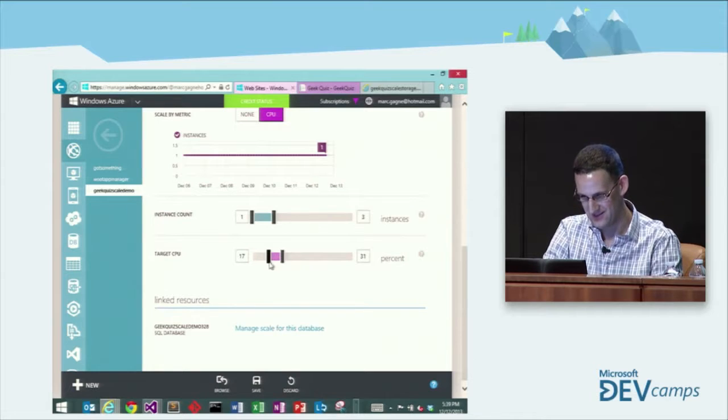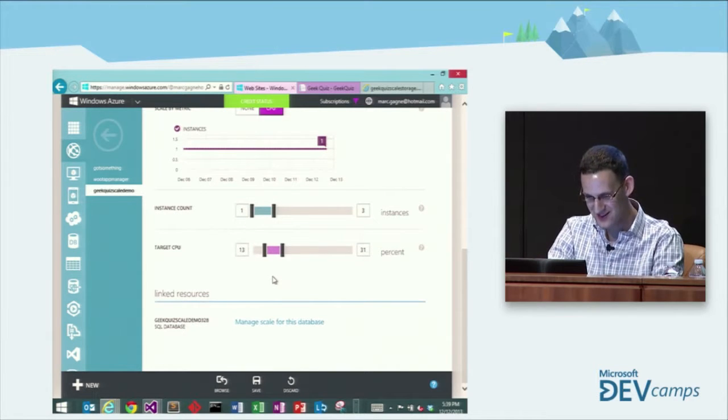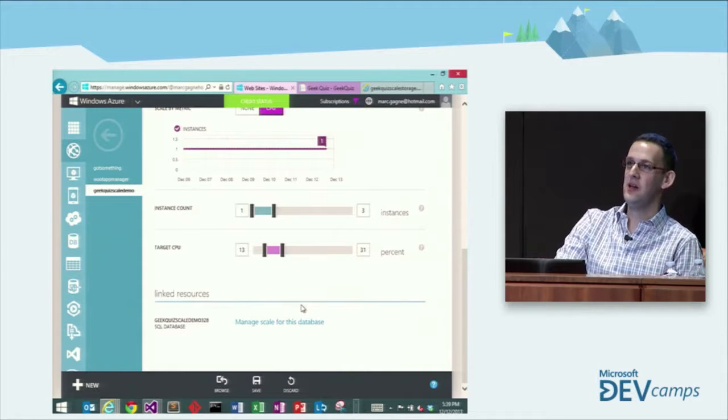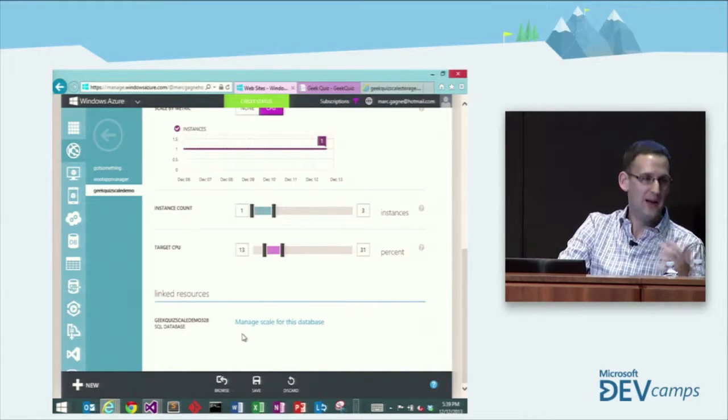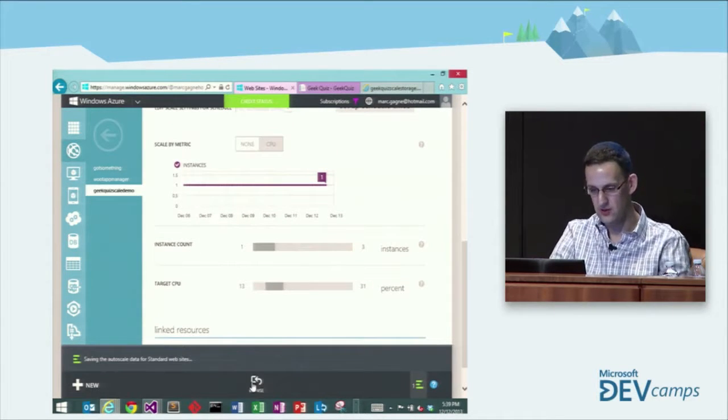So I did this demo on Monday in Oslo, and I hammered the thing, but I was on a slower network, and so I couldn't get it to scale. Afterwards, during the break, it scaled up, but it took a little time. Now, there's a whole other section for how to manage the scale of your database. We're not going to get into that right now. This is specifically about scaling websites, but we can have a whole other conversation about that. So I'm going to go ahead and save that.